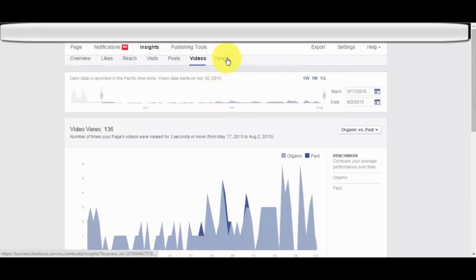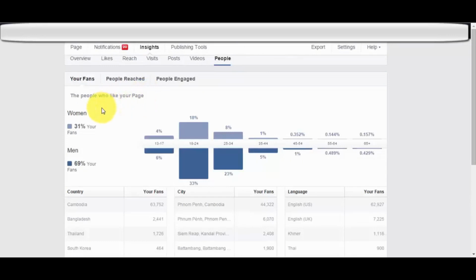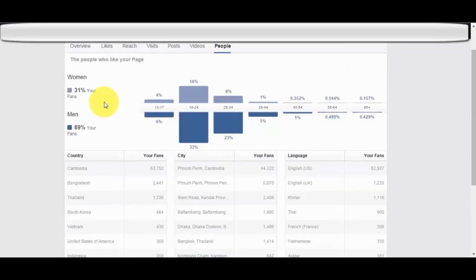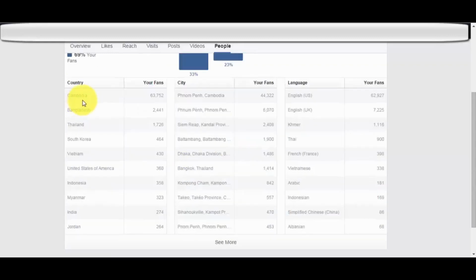So next we come to people, and people is going to show you the people that like your page, a little bit about them. And so first we see 31% are women and 69% are men. And here are the ages, so 13 to 17, 4%, 18 to 24, 18%, and the women are on top and the men are on bottom. So the majority of people on the page are males from ages 18 to 24 from Cambodia, because here we see country that your fans are from.